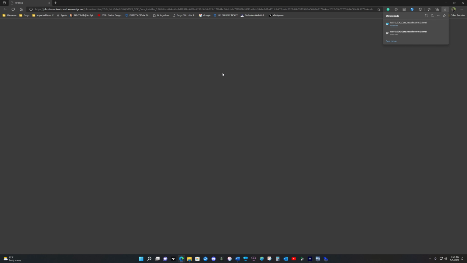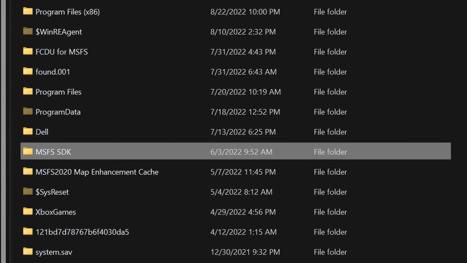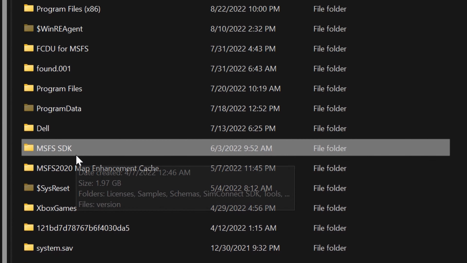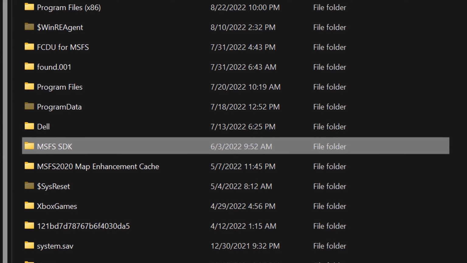And from that point you can decide where you want the SDK. I'm going to tick off of this because I already have it. I put SDK on my C drive and I called the folder Msfs SDK, but you can place SDK where you want to place it.